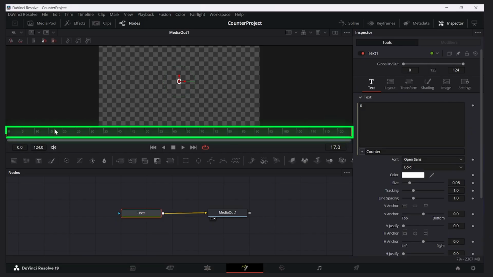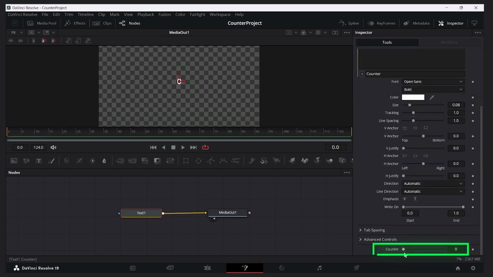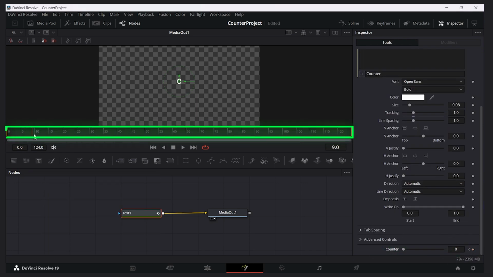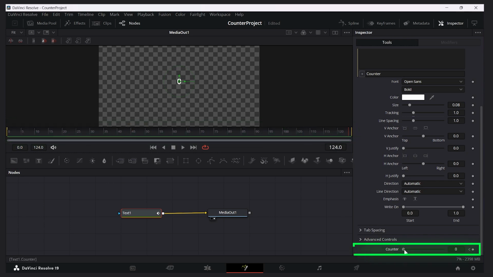Now we just have to keyframe the counter's value. So I'll go to the beginning of my timeline here, and I have counter set to 0. I'll click the diamond, and that makes a keyframe there. Then I'll scroll to the end of my timeline. I'll increase my counter value, and it automatically creates a keyframe there.